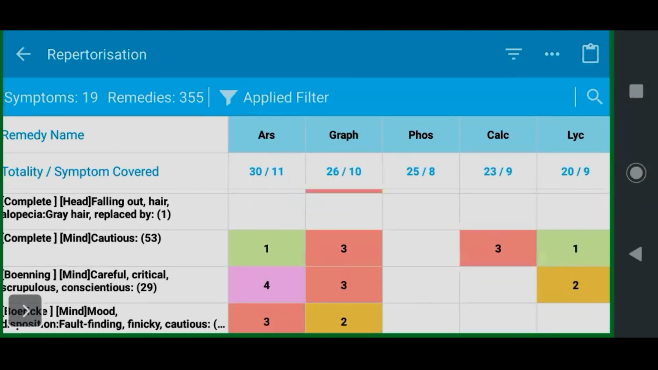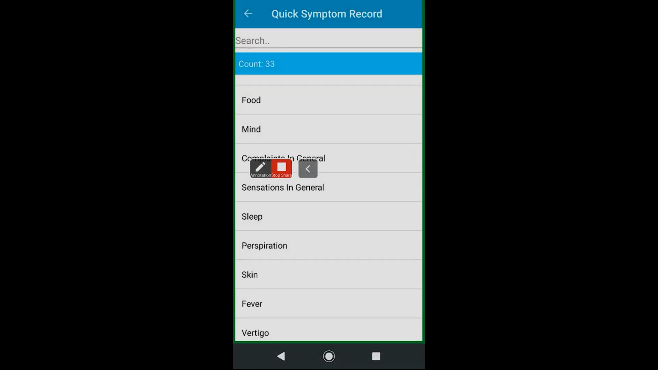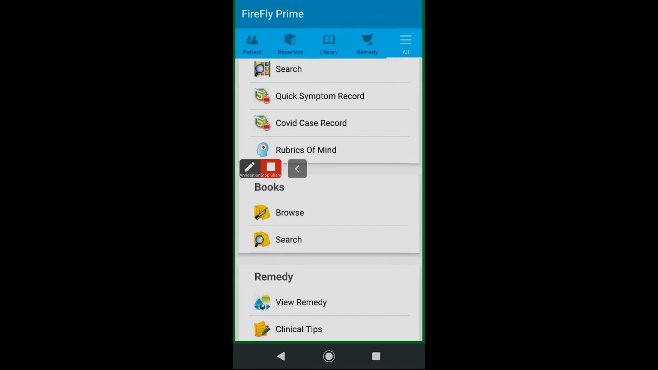Now, isn't it amazing that you only have to go through this quick symptom record and it acts like an interface between the case record and the repertorization? We also have a similar section of COVID case record, which also is based on the same parameters. We can simply go ahead and enter the case just without writing or registering the patient.